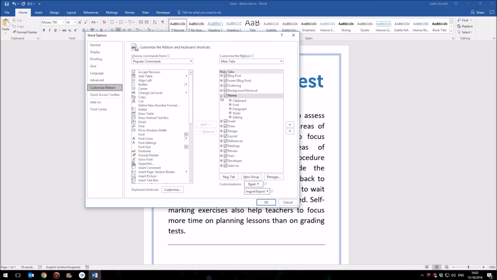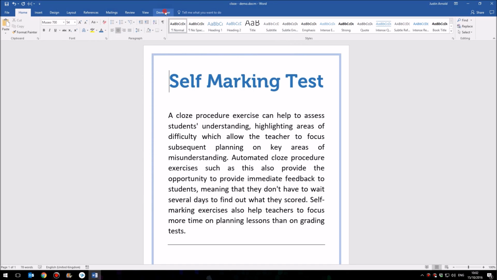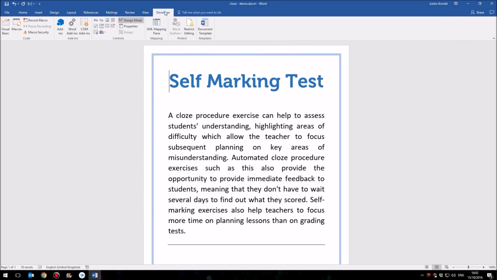On the right-hand side here, you'll have a list of all of the possible ribbons, and if you don't have the Developer tab, then that tick box will be empty. So just click in that box, click OK, and you'll have the Developer toolbar.